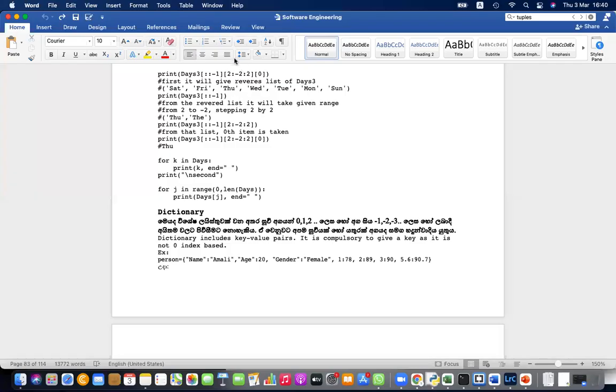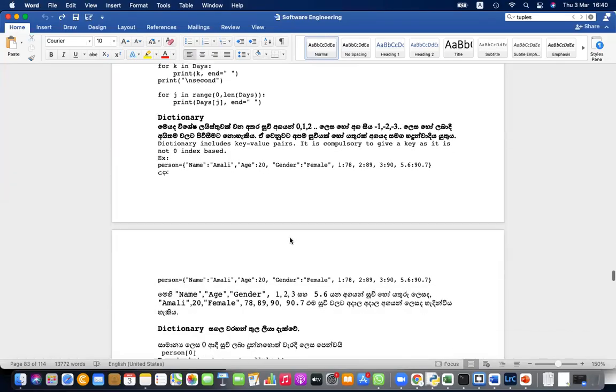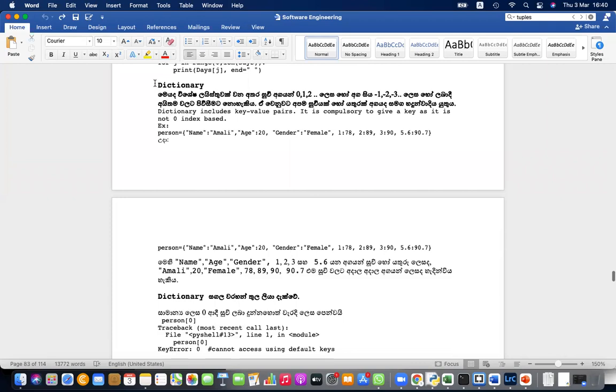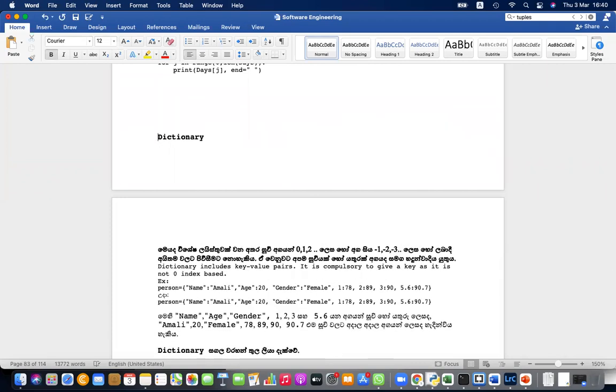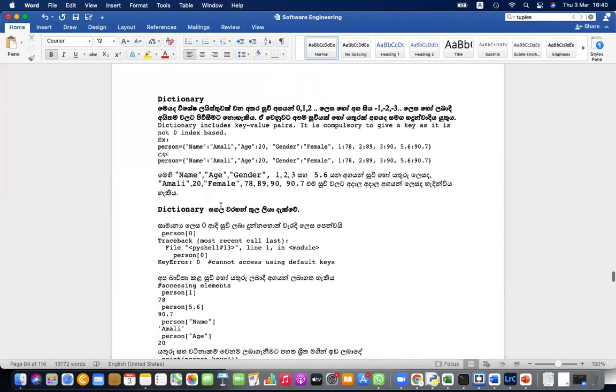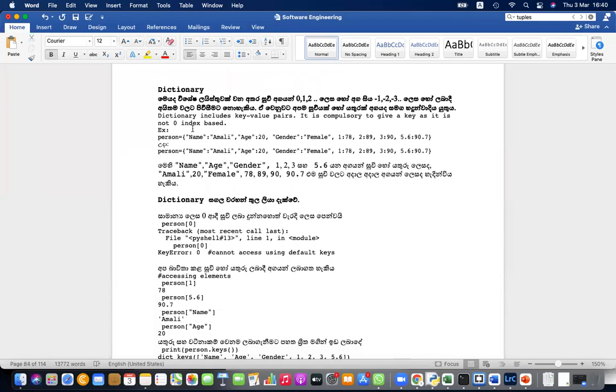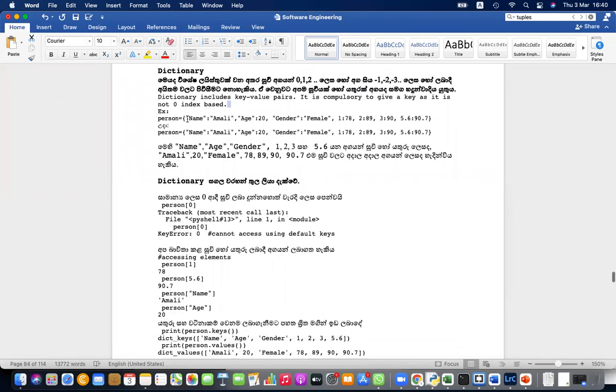Right, the next thing, or the last thing, is the dictionary. The specialty of the dictionary is that it has keys. Normally, the indexes start from 0, 1, 2, 3. But this has no such indexes. Instead of that, you have keys. Other than indexes, you have your own indexes.